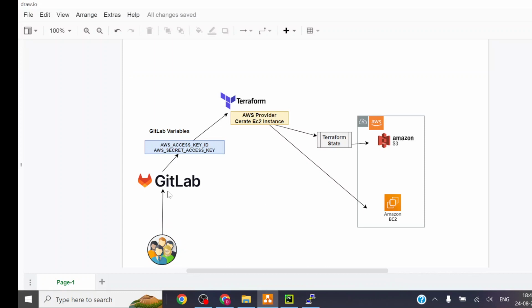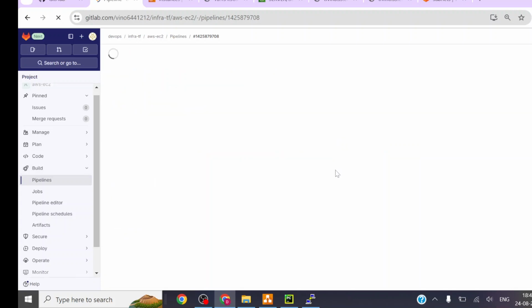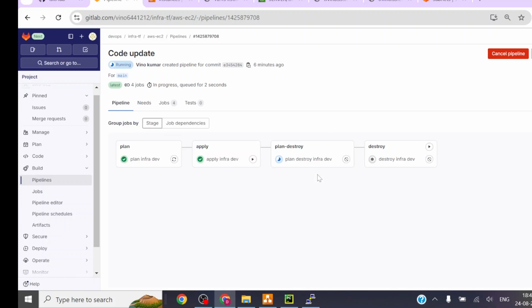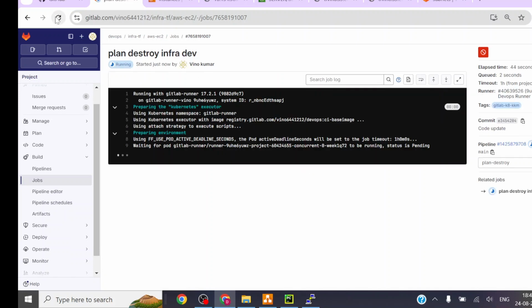So we are executing using GitLab and the AWS provider, and it's communicating with the Terraform file and the EC2 instance. See, the main point of communication from GitLab to AWS is using the access key ID and secret access key. That's what we have configured in the GitLab pipeline. Okay, let us check if plan destroy has run successfully. It's running over there.